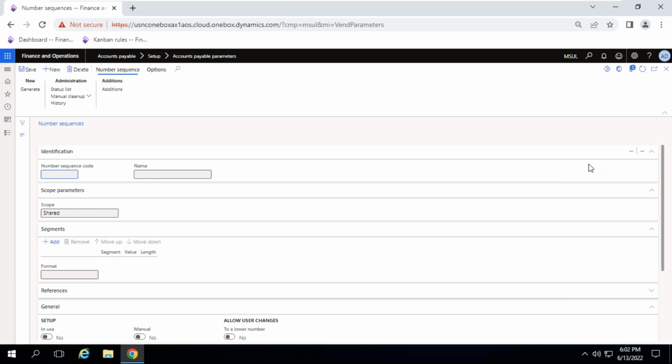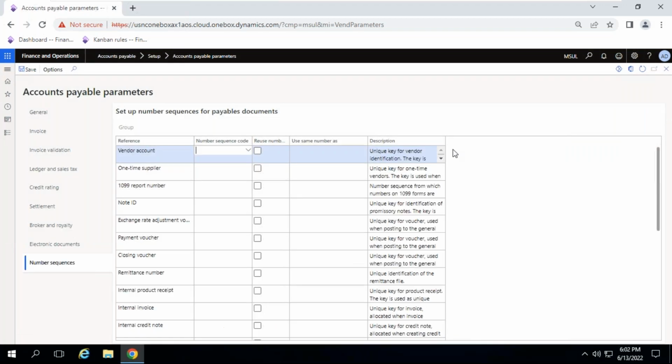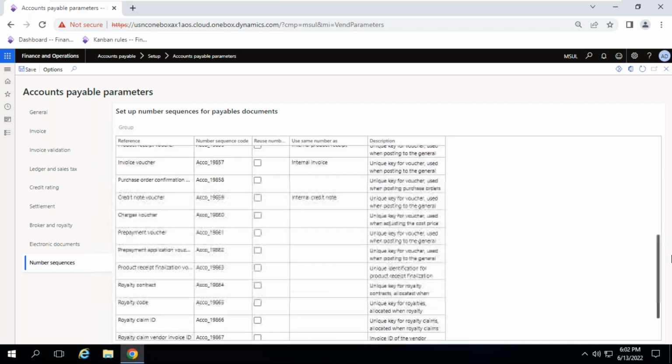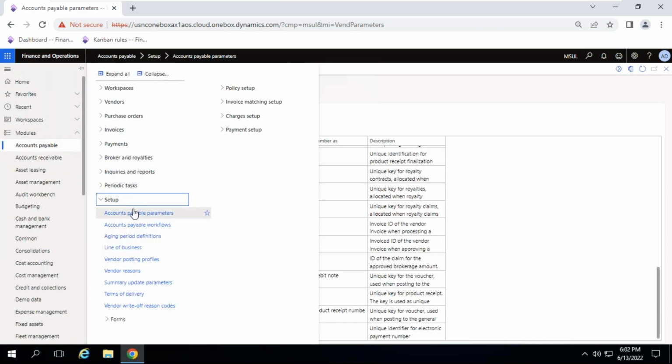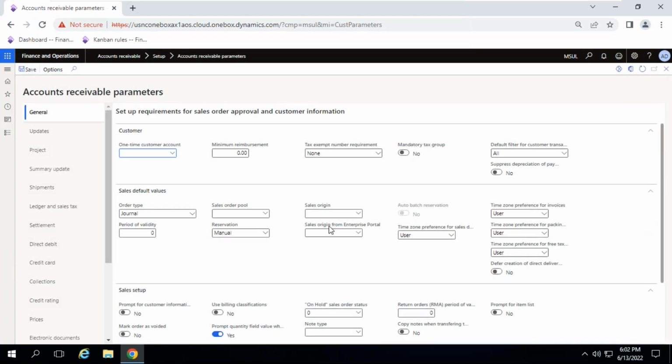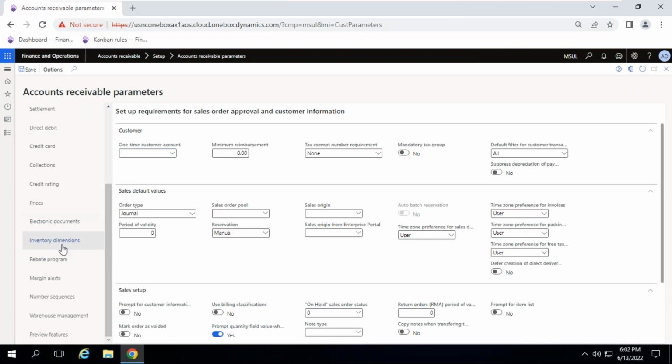Okay, now if you close this one and refresh, number sequences are updated. So this is in accounts payable around 30-35 or something, and in accounts receivable like this. In each module it is created. In each module, the system creates the number sequences automatically using that button.